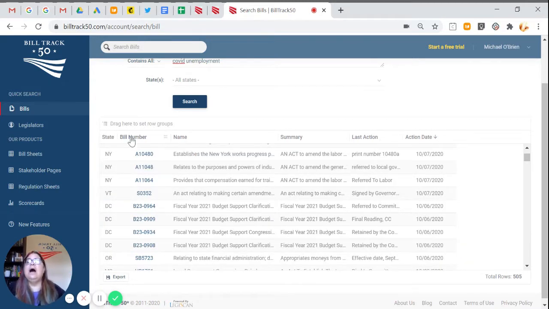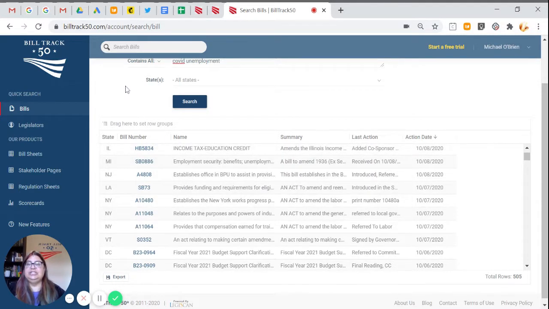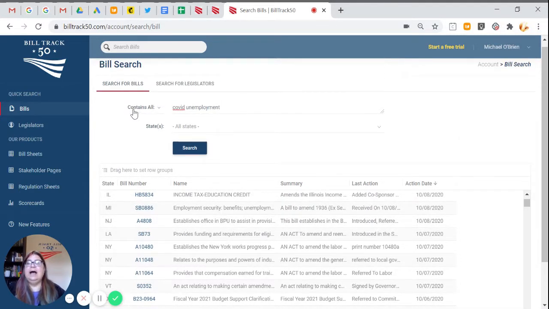All right, so I am going to go ahead and change this query now. I've got contains all right now, so I'm going to change this. This is a little drop down. I can change it to contains near. And so that's going to say COVID near unemployment. And that's going to be within about 10 words, so more or less in the same sentence, or at least in the same section. So I'll say, give me bills that have COVID near unemployment.